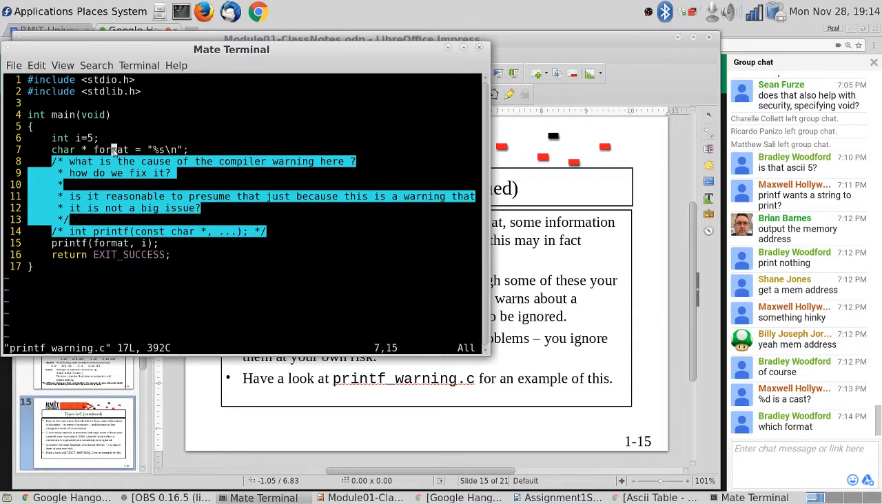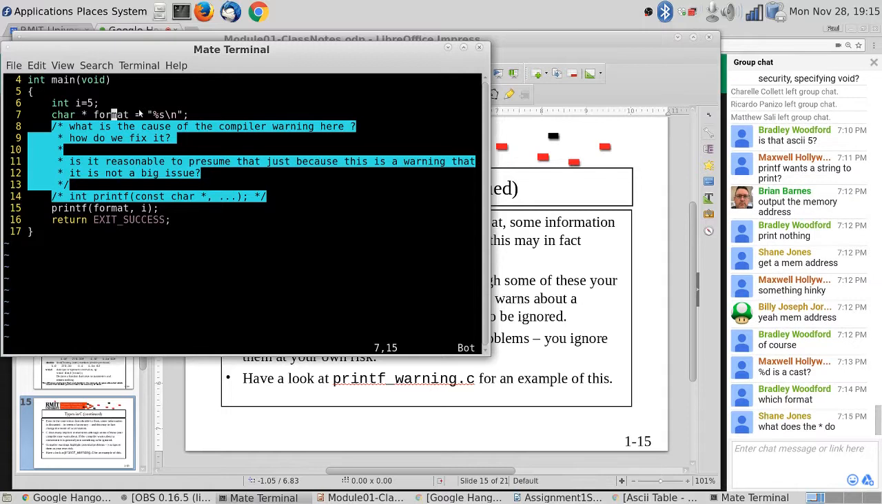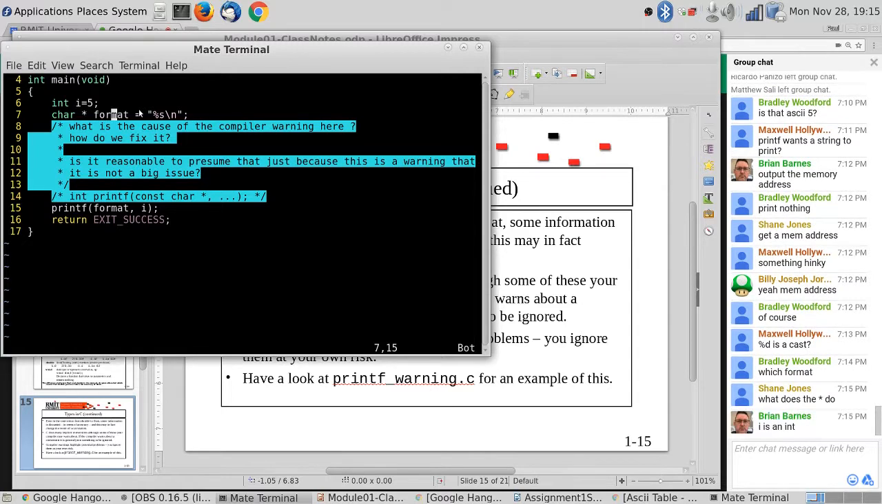Well, it's this format I've specified up here. Remember I said %s specifies a string, which for now, let's just say that's a memory address. We have the same problem again, except now we no longer have a compiler warning.